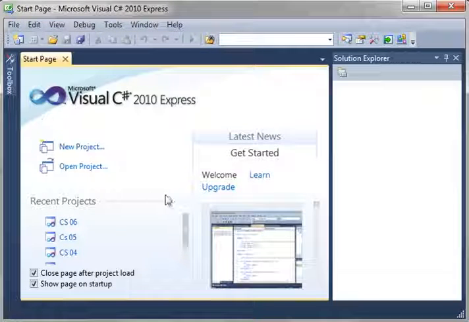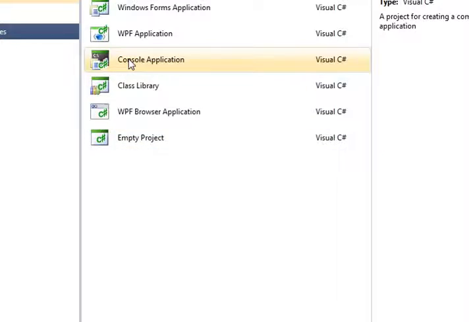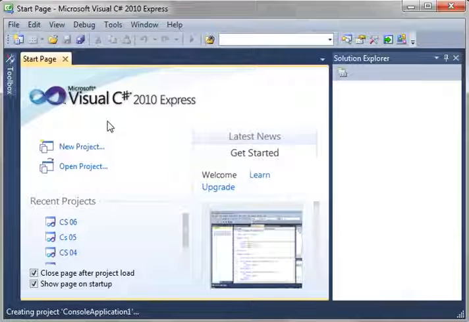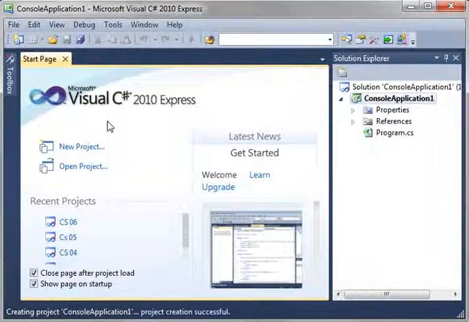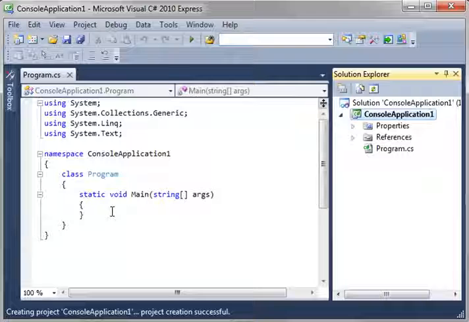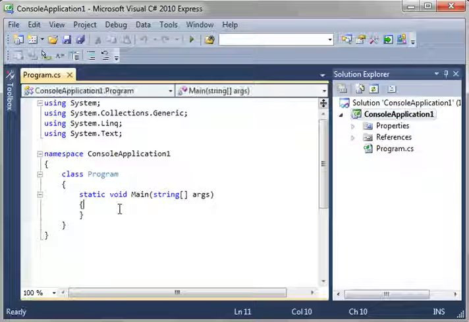We're just going to go to new project and then you're going to do console application. Today we're going to be covering the for loop. The for loop is different than the do loop and the while loop in the sense that you can do something X number of times. Let's kind of illustrate here.